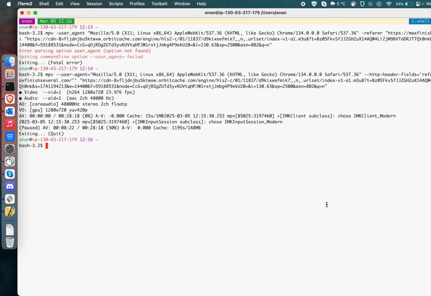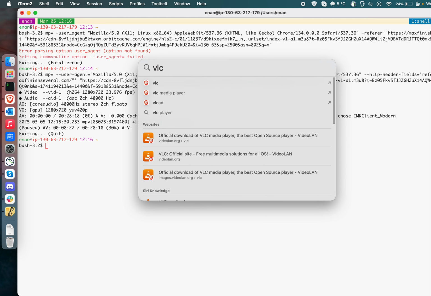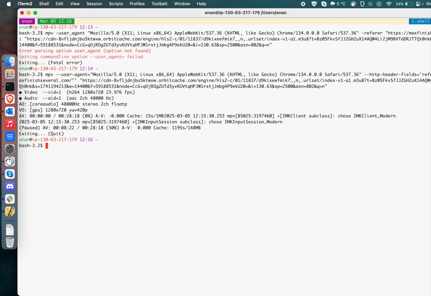So let's also look at VLC for a minute. Oh no, I don't have VLC installed. Anyway, VLC doesn't really have these command line options, user agent and HTTP header fields. So you can only put the bare URL directly into VLC, but most of the time that's enough. But when that's not enough, you can find some other media player, for example mpv.